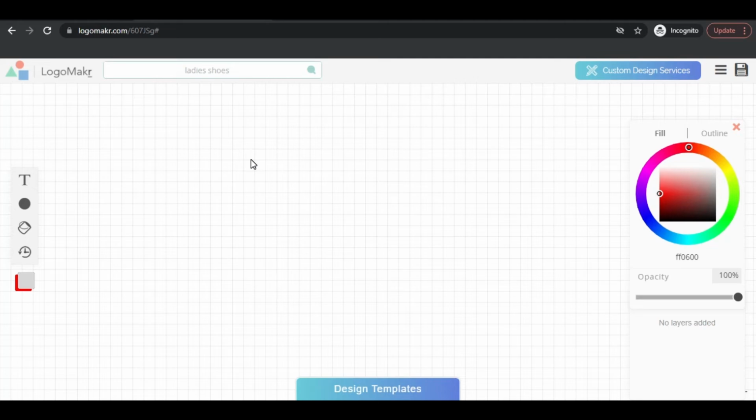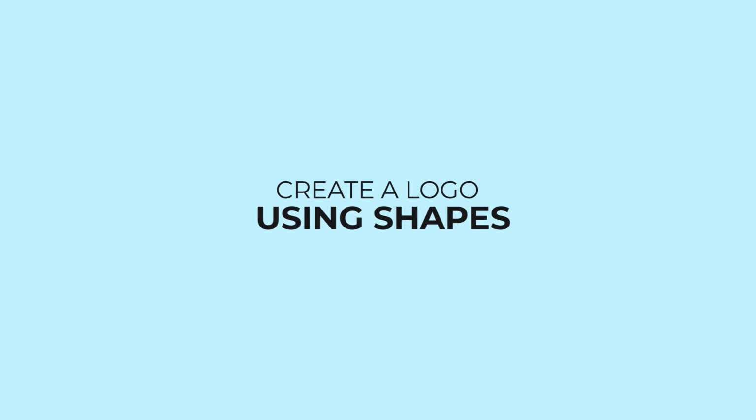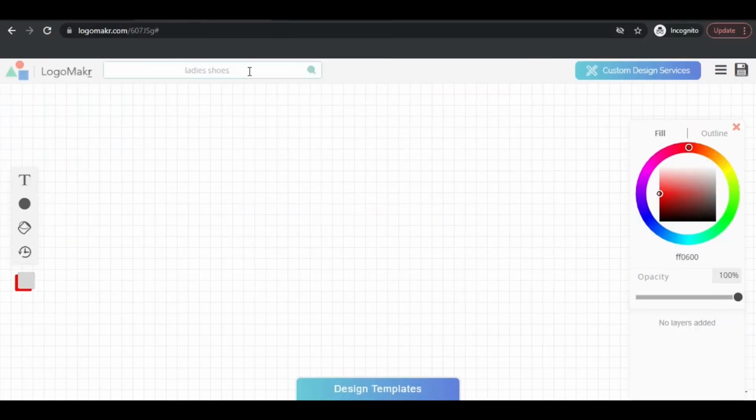So now we are back to Logo Maker, and for now we are going to create a logo from scratch without the help of this search button or search box right here. So let's quickly get started. Let's look for tools and shapes that will enable us to design our logo right from scratch. So first of all, I want to design my logo in circles because that is the focus for now. So I'm going to click on shapes to enable me design my logo.